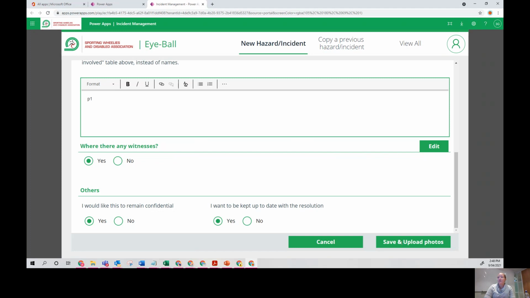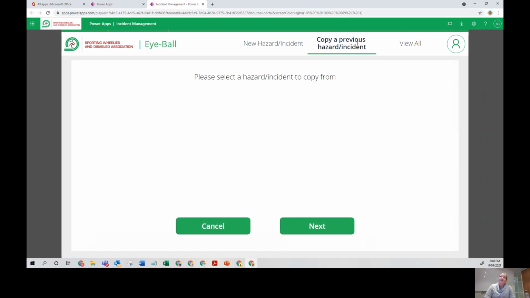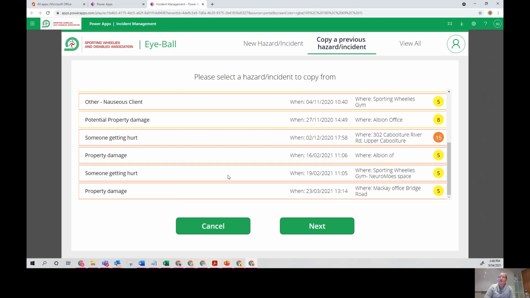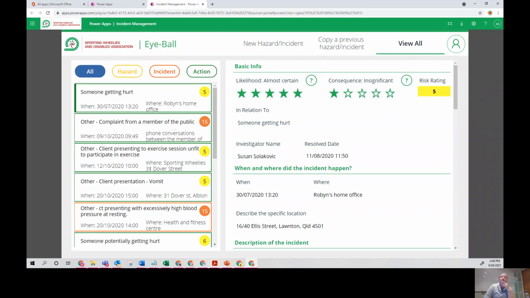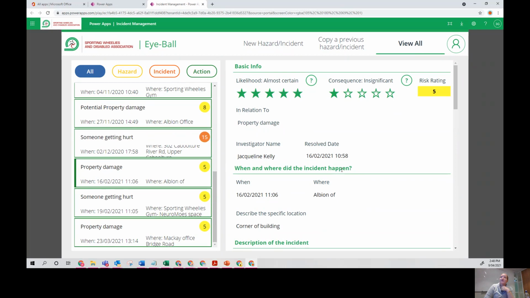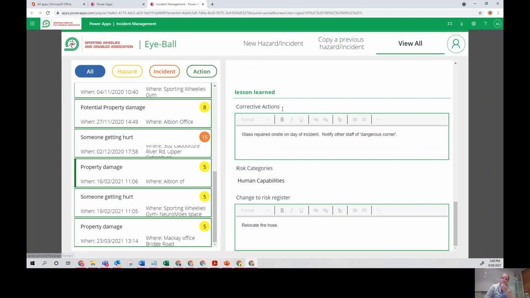And they can also upload photos, but I won't click that because it saves it when I do that. And they can also copy an existing hazard. So if this happens all the time, they can choose one of the existing ones and copy it to the next one. And if they can view all, they can come in here and see some of the recent ones. And if I was an admin, there are corrective actions and changes to the risk register. So these would be able to update in the background.